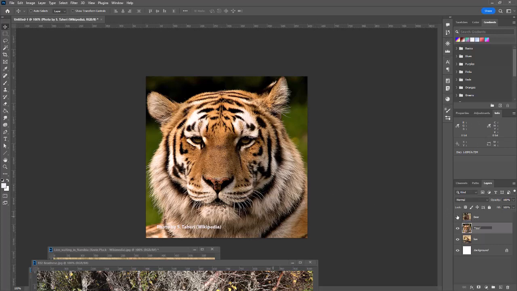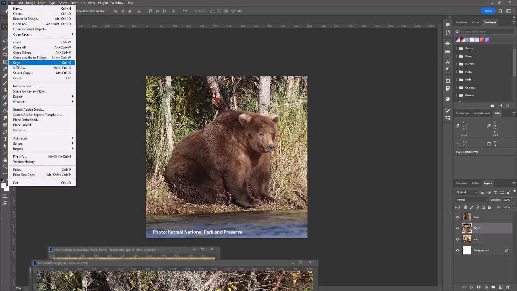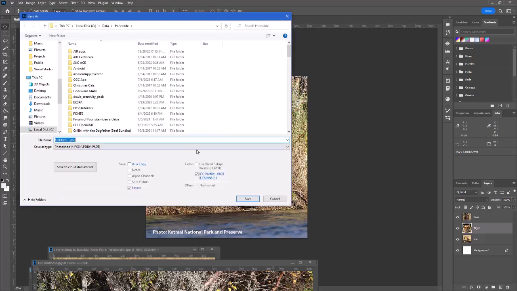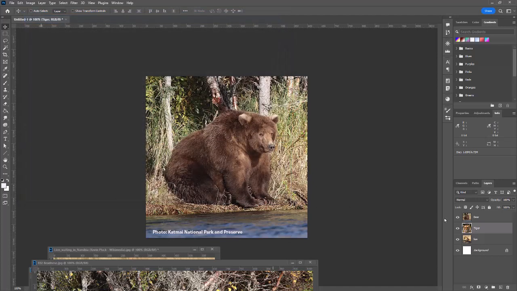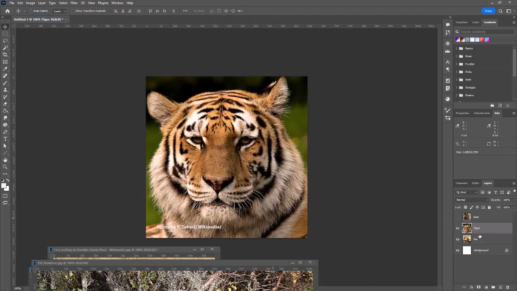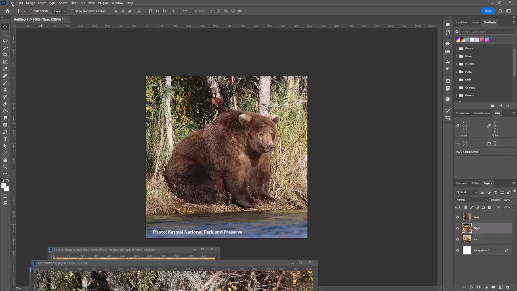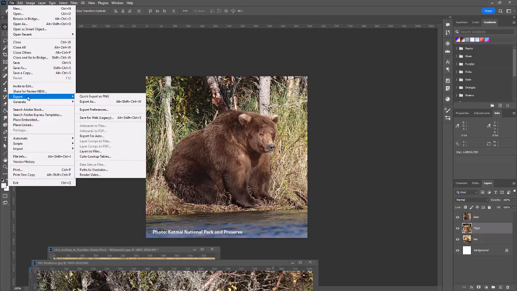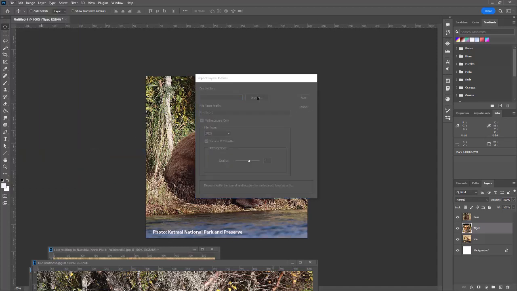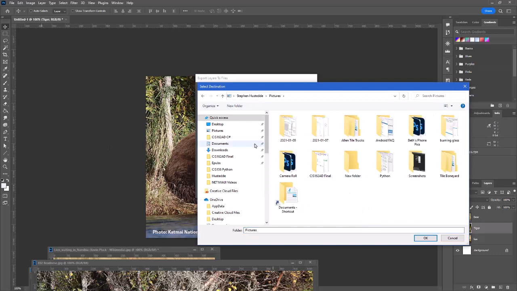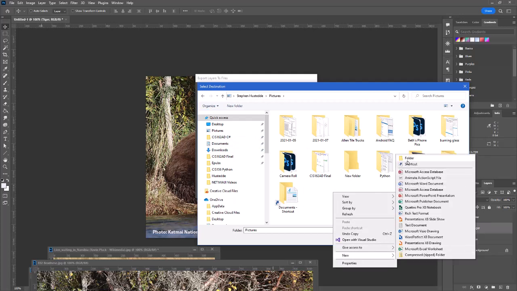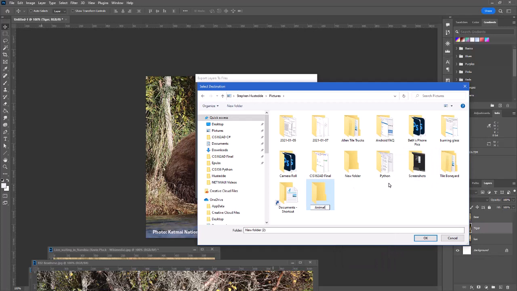What I can do is I can choose each layer and go to File, Save As, and I can save that then as a PNG or JPEG and rename it there. And then just hide that layer, do the next one, save it, and then save the last one. Another option I can do here is I can go to the File menu, go to Export, and I can say Layers to Files, and I can choose a destination of where I want these images to go. So my Pictures folder, maybe I want to create a new folder here. I'll just call it Animals. Say OK.